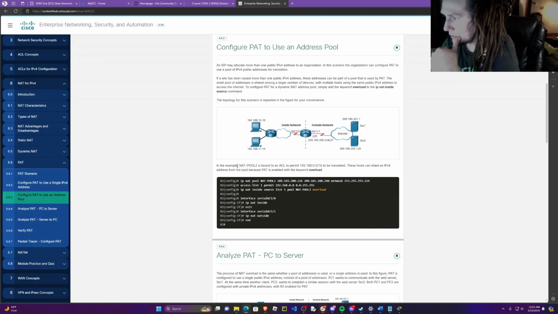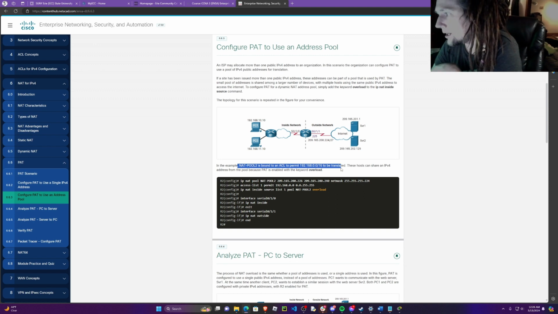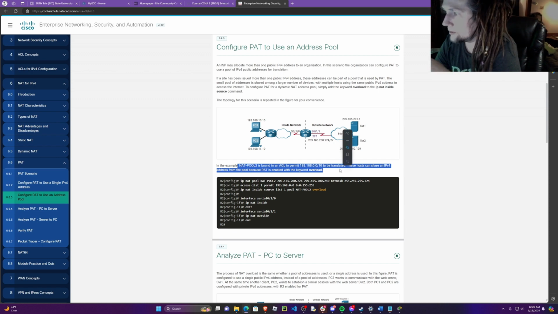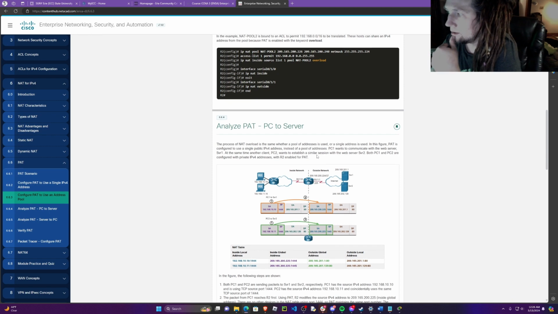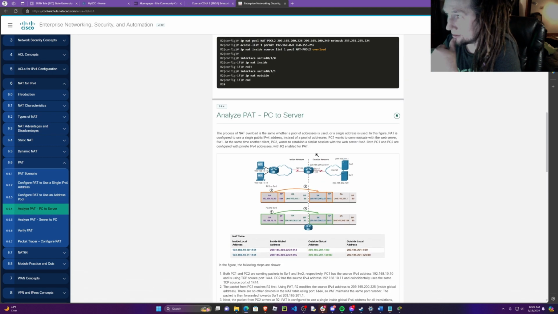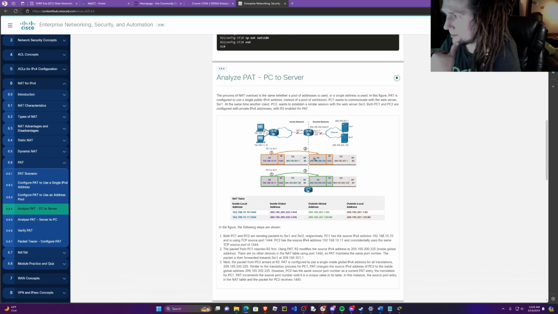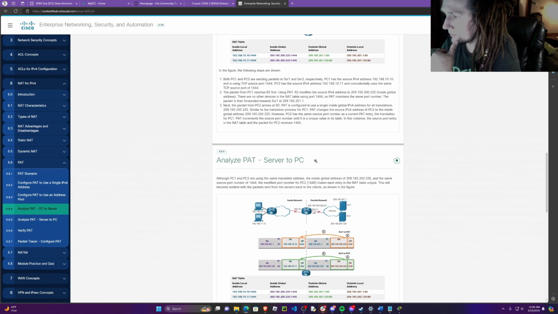In the example, NAT pool 2 is bound to an ACL to permit 192.168.0.0/16 to be translated. These hosts can share an IPv4 address from the pool because PAT is enabled with the keyword overload. Here it talks about analyzing PAT. We'll do that in the lab. We're not going to worry about that here.